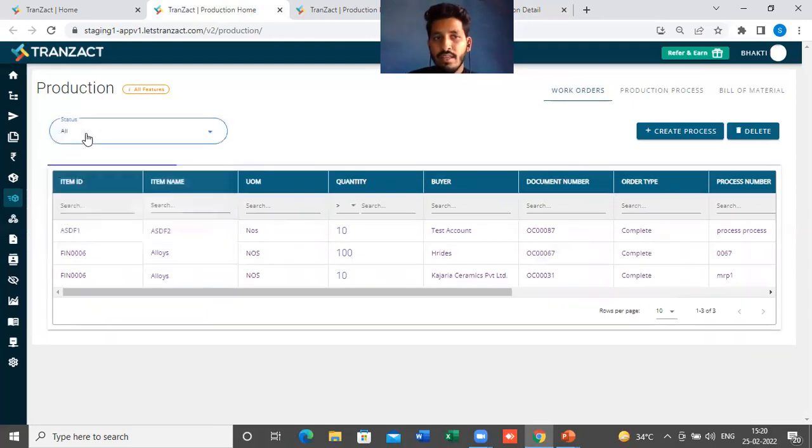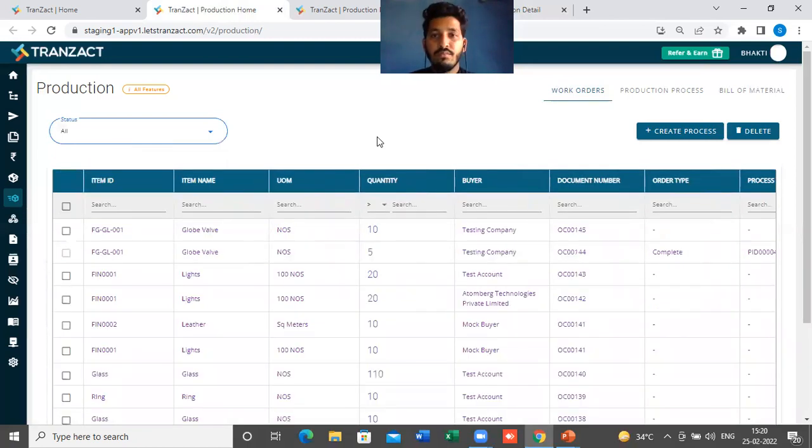Okay, if you click on all here, it will show you the list of all the orders that we have received from the order confirmation. And out of this order confirmation, you can start your process. So how can we start the process from this work order section? If you see the first row here, this is the item ID. We have received the order for 10 numbers of globe wall from this company against the OC number 145.